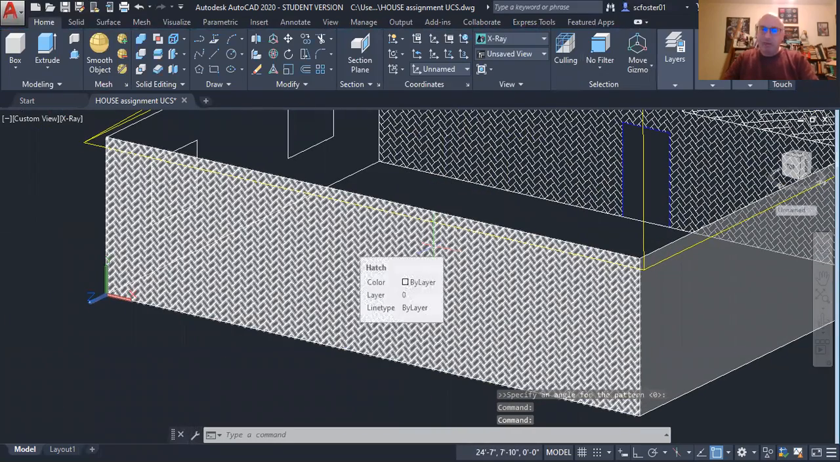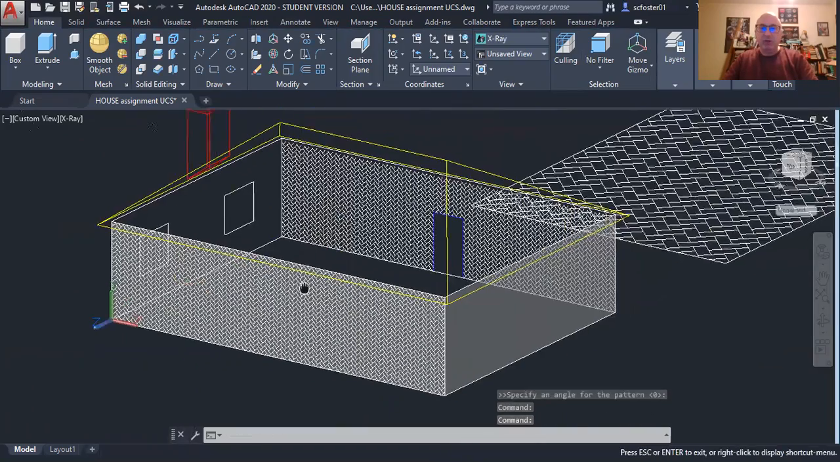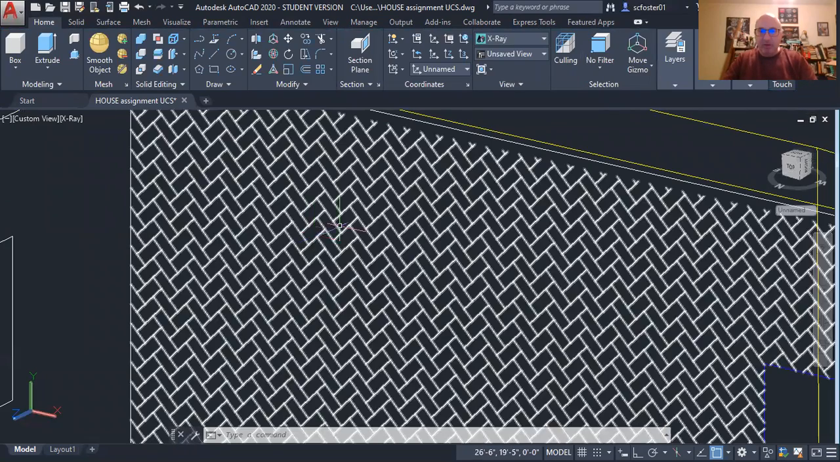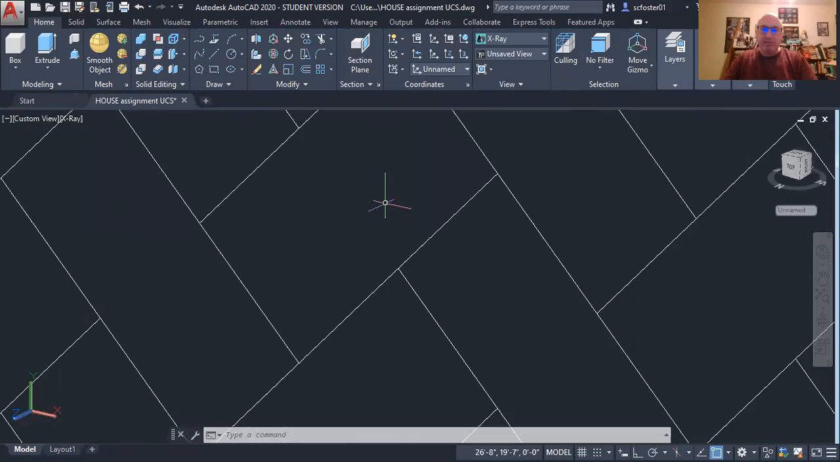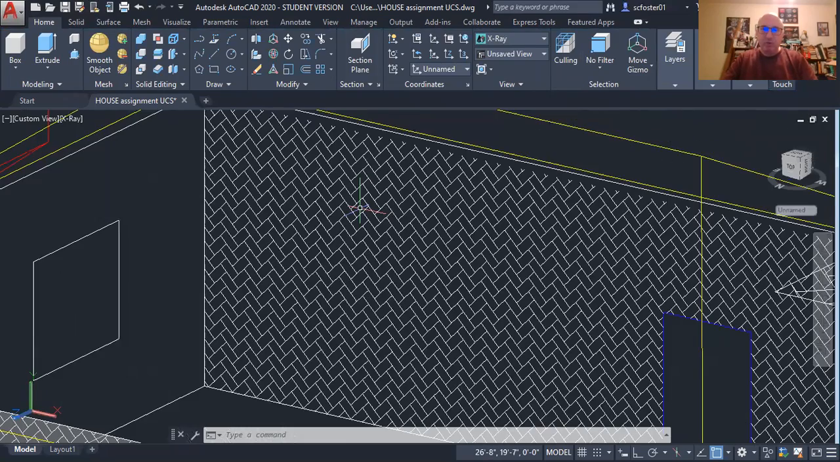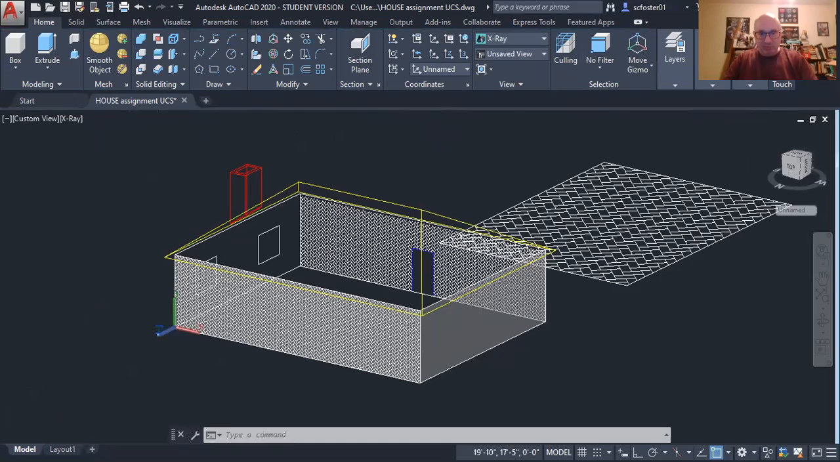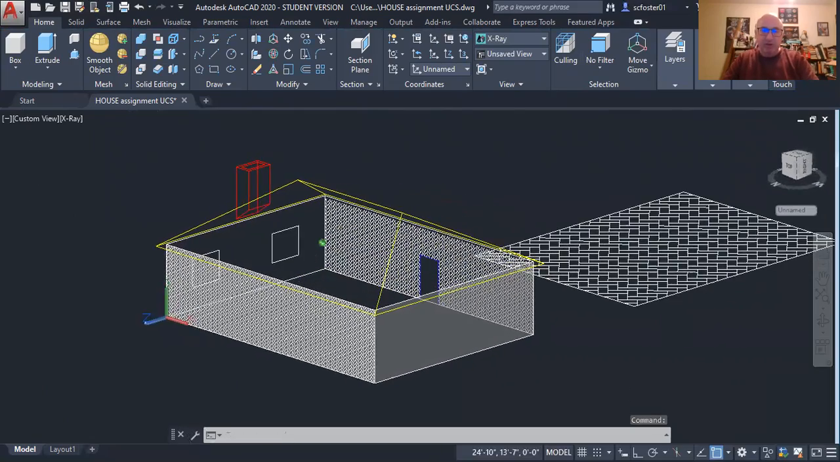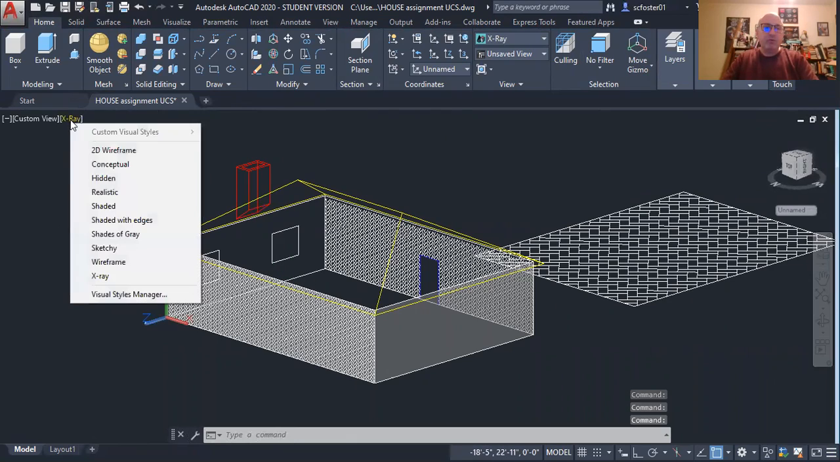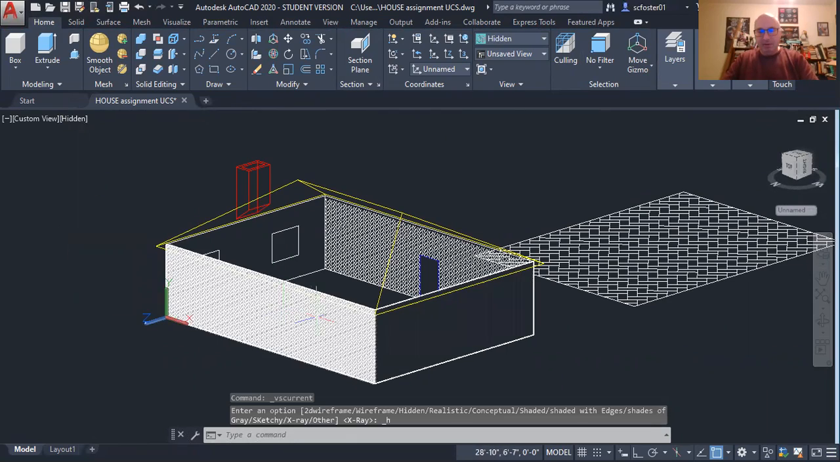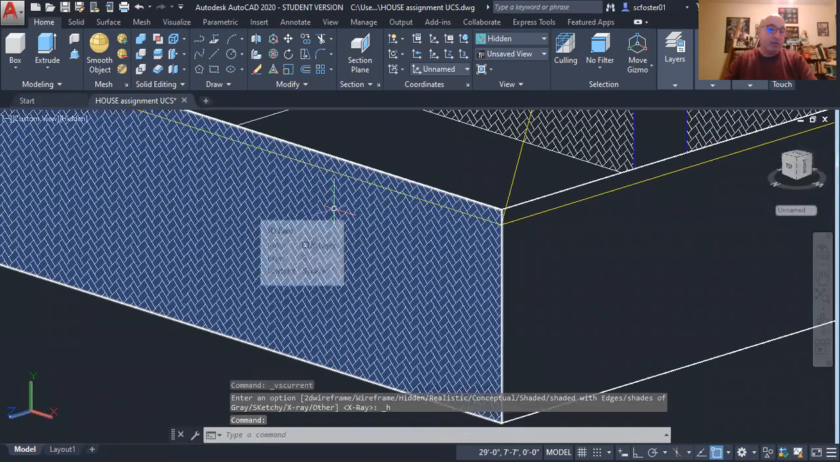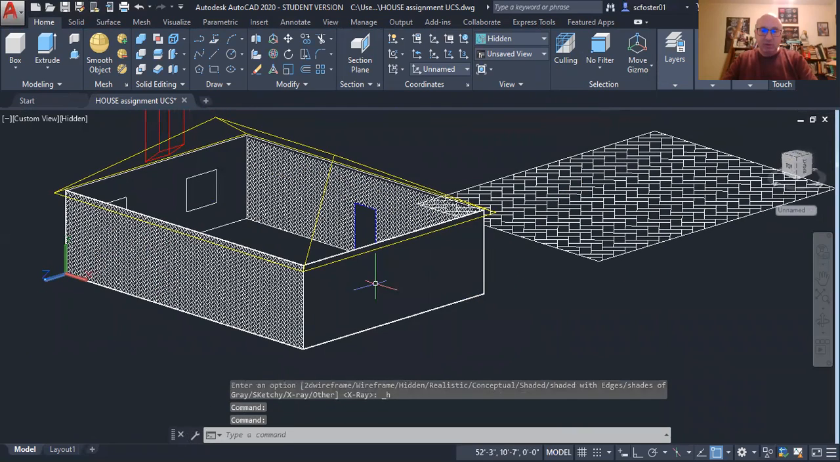The other thing about the 3D face that is really important is normally when you hatch, your mind interprets what you see as a pattern, but in reality, it's lines with holes in between that you can see through. So right now, you can see through this whole house. It's really confusing. If you change your visual style to hidden, that 3D face acts as a block, as a wall, as a sheet of plywood again.